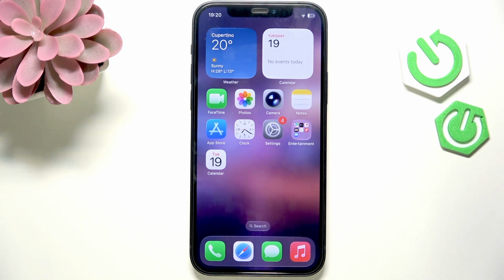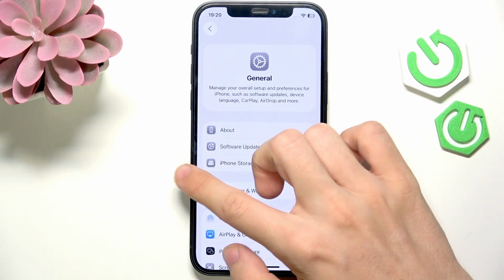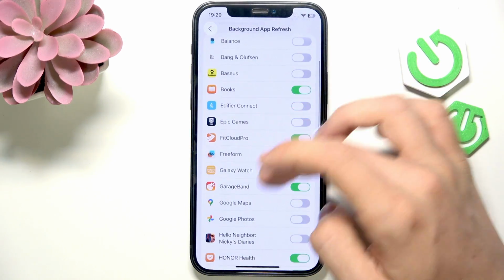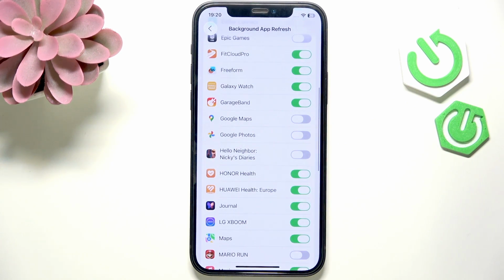Now, background apps. If you have too many apps running in the background, they will consume RAM and slow things down. So you may want to go to Settings, then General, and go to Background App Refresh. Now disable the apps that you don't need to refresh in the background. So any apps that you don't need notifications from on time.